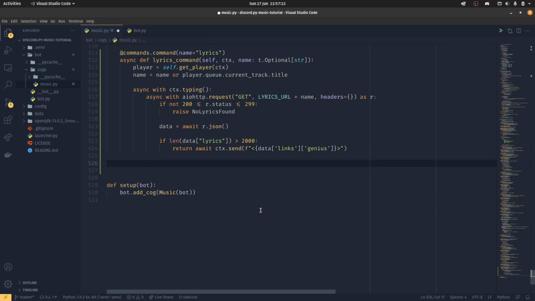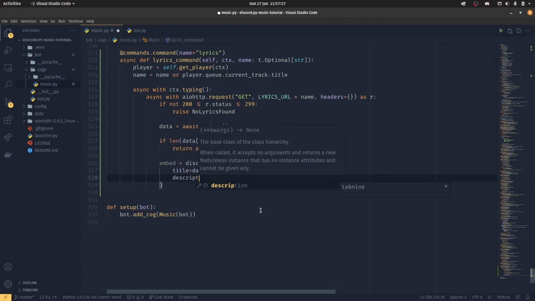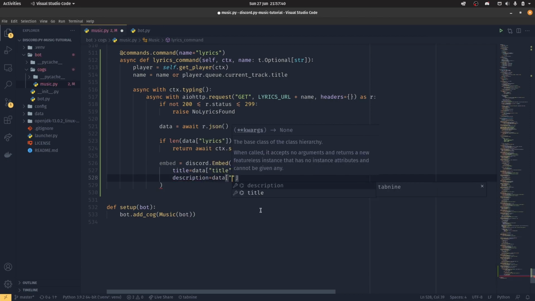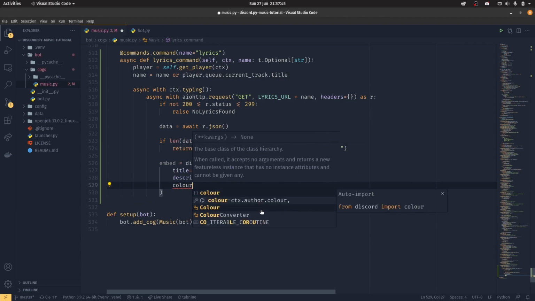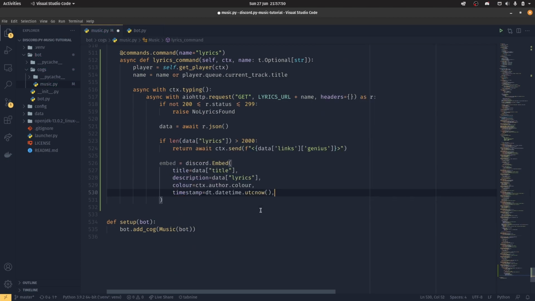Otherwise, we want to send an embed. I mean, you can just send a link if that's all you want, and you could just do await ctx and then do that. But if you want it in an embed specifically, then we can do embed equals discord.Embed, not ember. And we can set a title equals data title, so the name of the track. Description to be data of lyrics, so the actual lyrics themselves. And then we want the color to be ctx.author.color, and then we want the timestamp to be dt.datetime.utcnow.